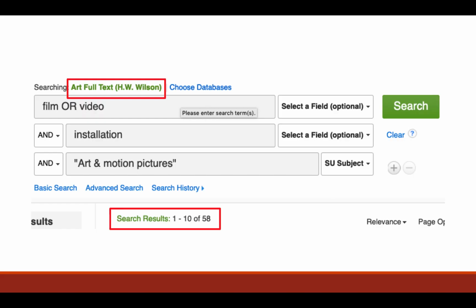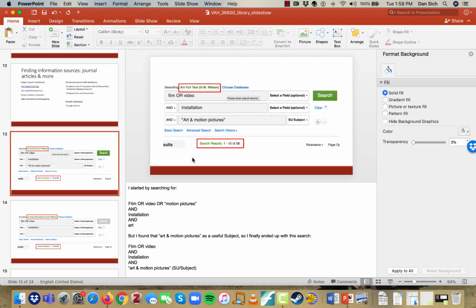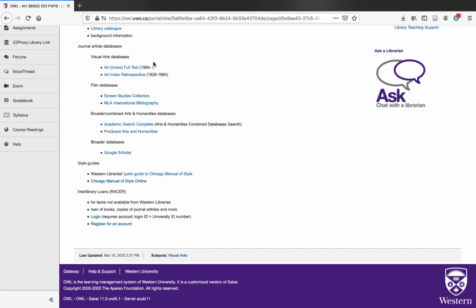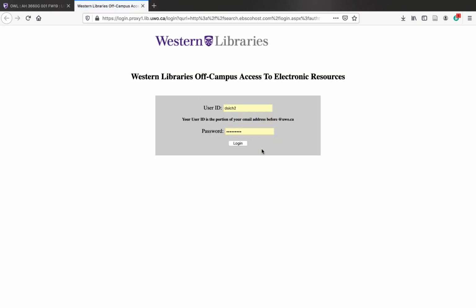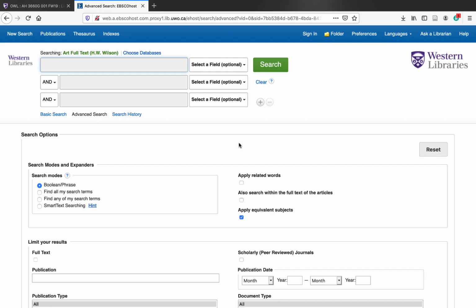So this is the database that I'm going to demonstrate, Art Full Text, and you can see in this screen capture the final search that I ended up running. For details on how I came up with this search strategy, take a look at the notes at the bottom of my PowerPoint slide. So again, from the library guide linked in OWL, click on Art Index Full Text. And if you're off campus like I am, click on Login to log into the campus's proxy server. And here is our search box.